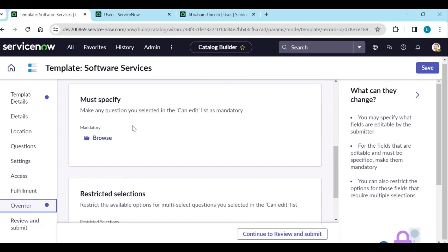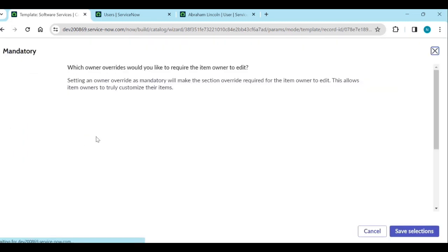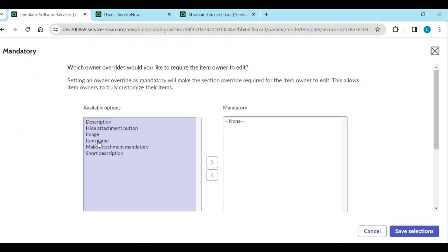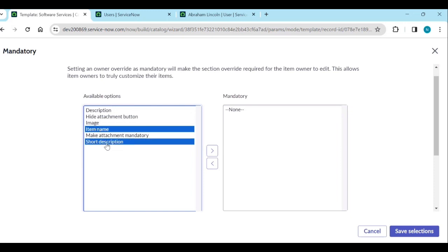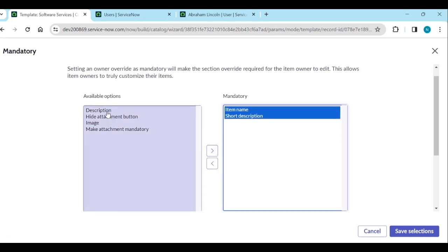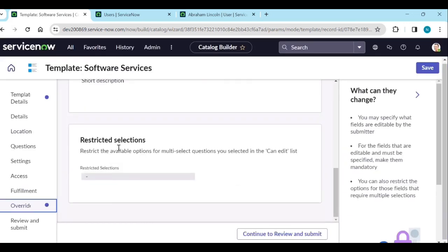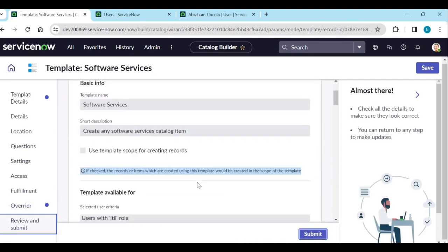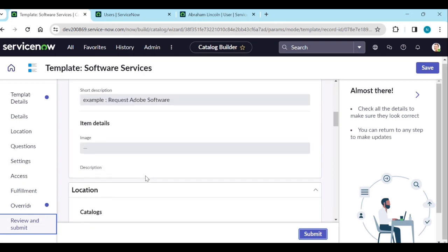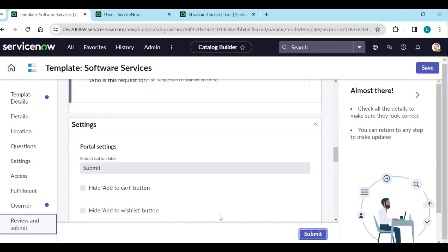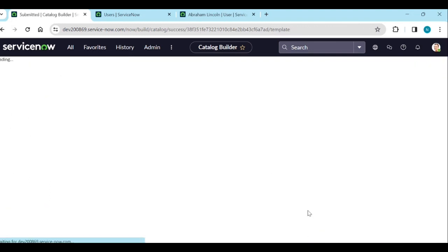Must specify can edit. Make any questions you selected in the can edit list as mandatory. So the mandatory ones are item name, short description, and description. These three are the mandatory items they have to fill in. Restricted selections: restrict the available options for multiple select questions in the candidate list. So here we don't have any options. Then continue and review and submit. So once you review it, you submit this one.